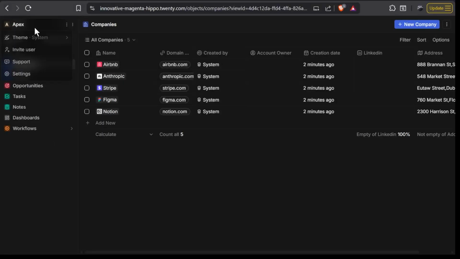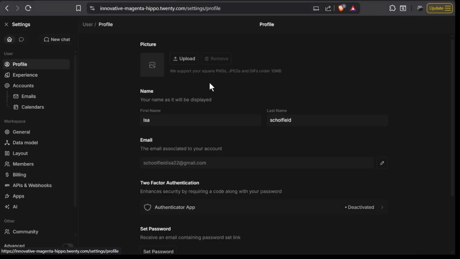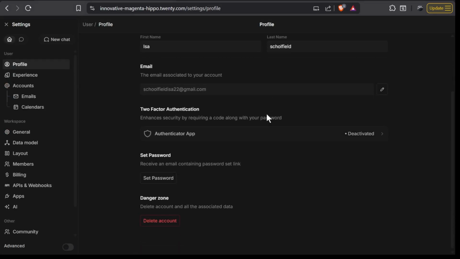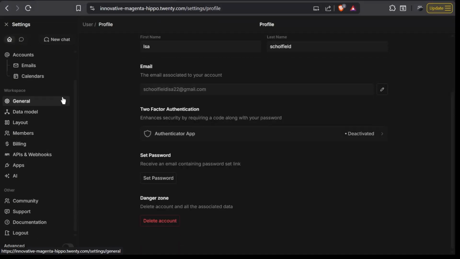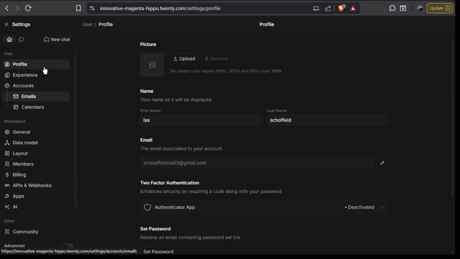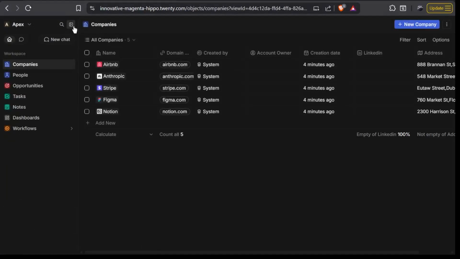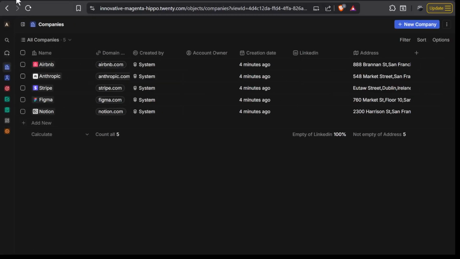If we click on that, you can change the theme, invite users from over here, and then there are settings where you can manage your profile, like change your name, email. There are different workspace settings here as well, like the layout, billings, APIs, etc. We'll take a look into that if we need anything. After this, you have this collapse button where you can collapse your sidebar, and this would be your main screen.